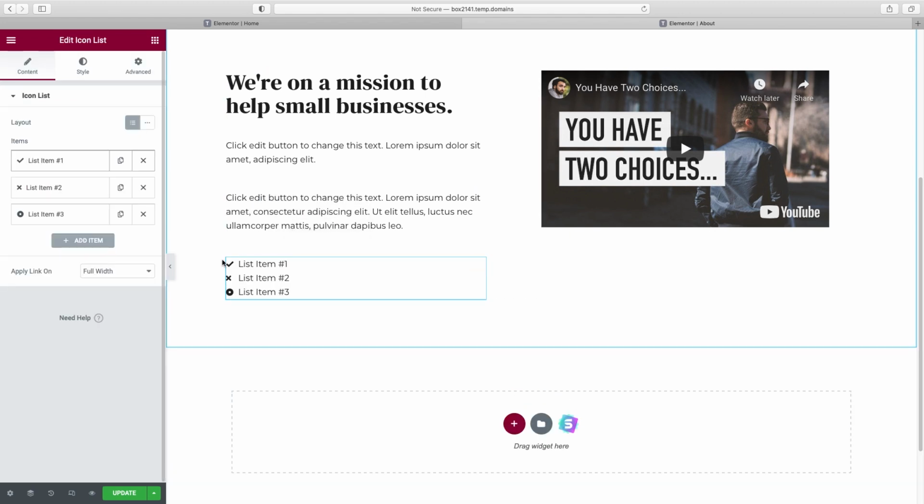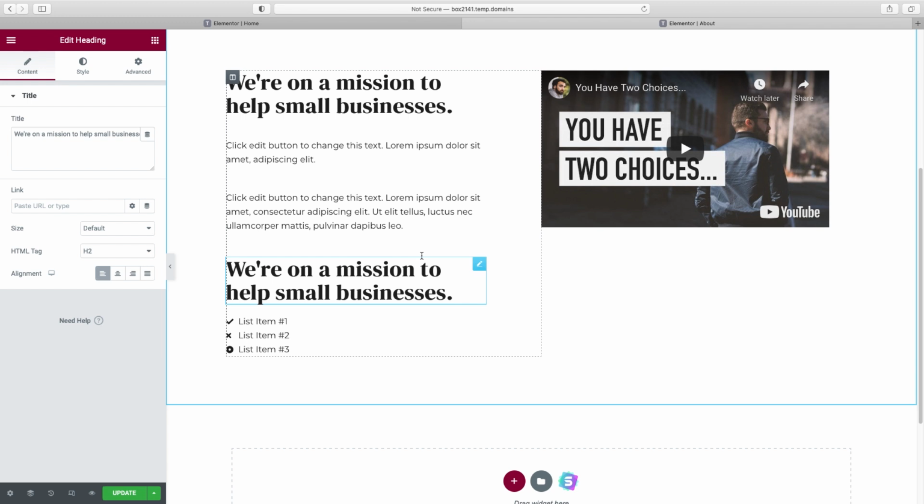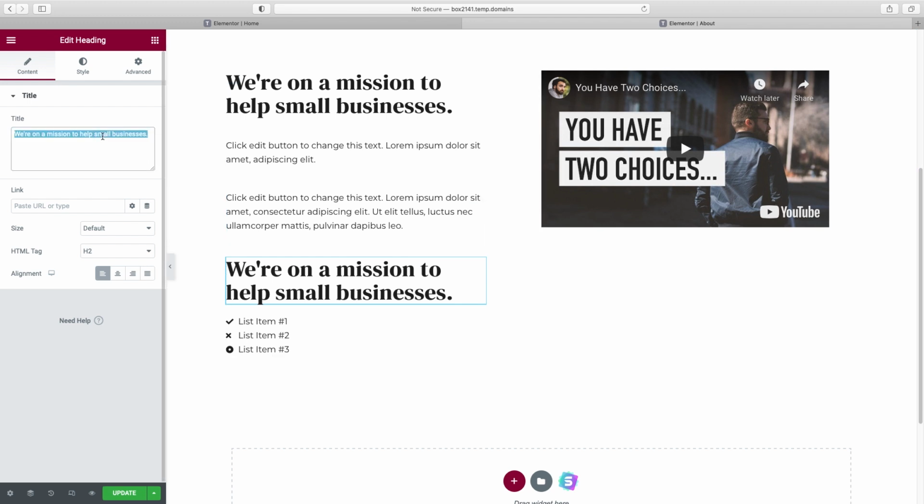And I actually think I want another headline above this. So we could drag a headline over and then change it, or I'm just going to do a right-click copy, right-click paste. And then we've got to drag it into the right position. There we go. And I'm just going to change it.